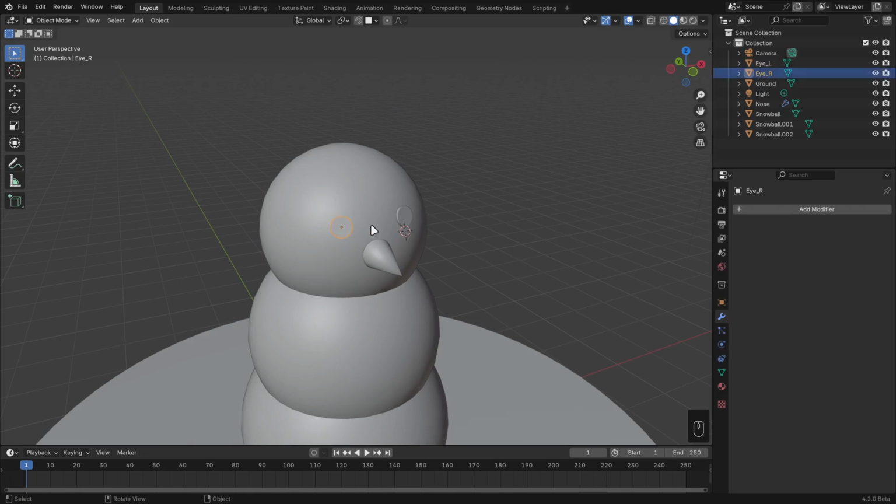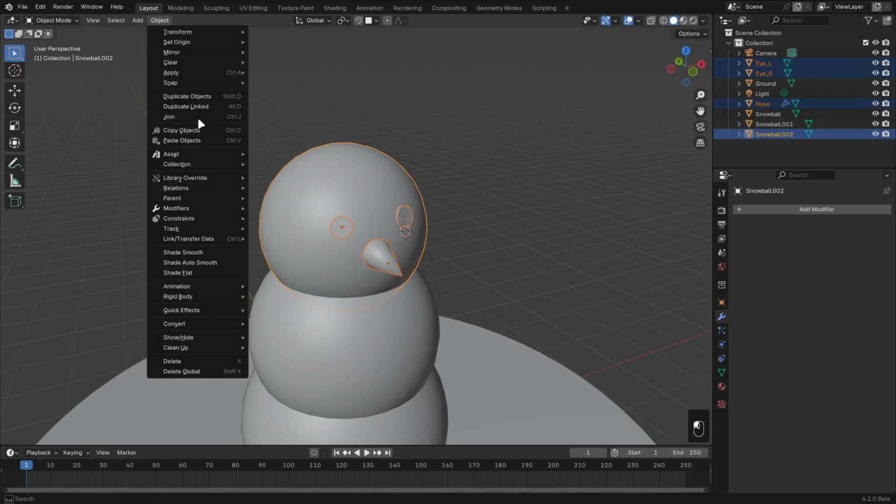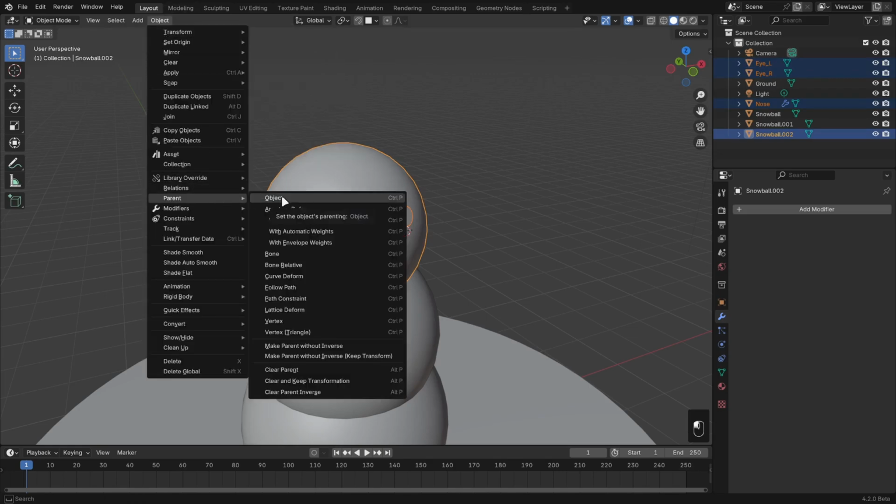Okay, and now to make editing these things a little bit easier, I'll set up a parenting hierarchy. So I'll hold down Shift and select both the eyes and the nose. And then while continuing to hold Shift, I'll select the head last to make sure that it's the active object. And then go to Object, Parent, and choose Object.